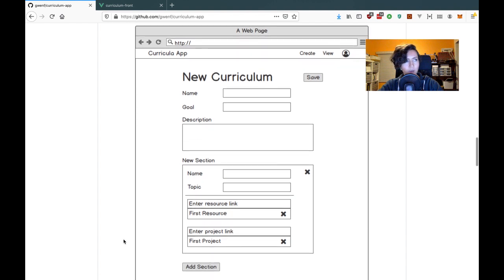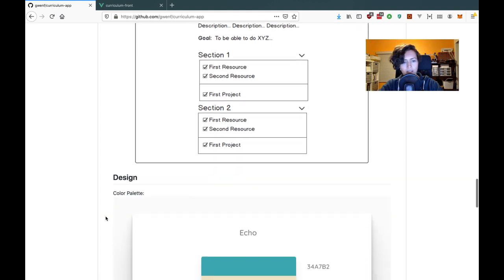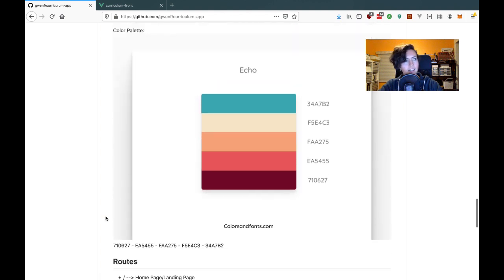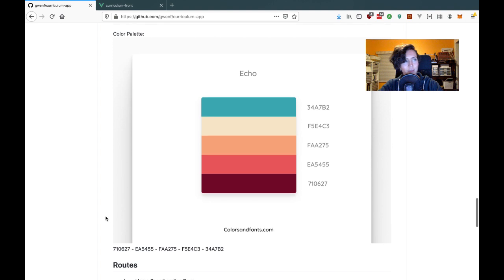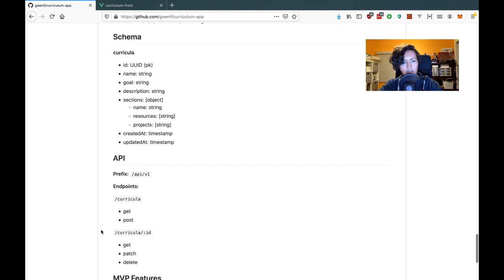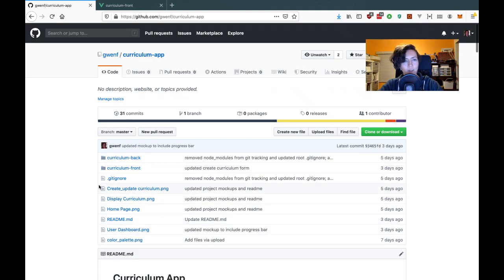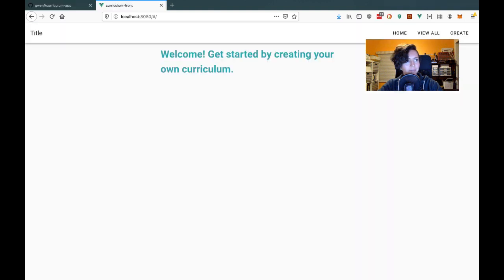We were working on the form. I think the last two live streams we hooked up the form, fixed some bugs. And we also have it displaying correctly. I added a color palette, I think just before the last live stream, and started looking into designs. So I'm going to get started working on the app again.